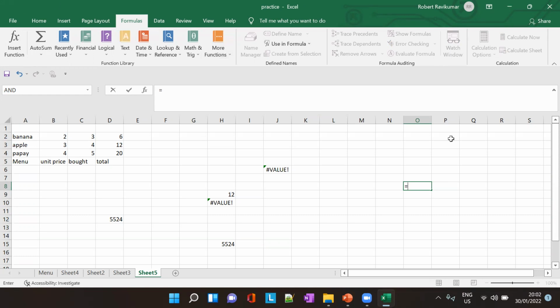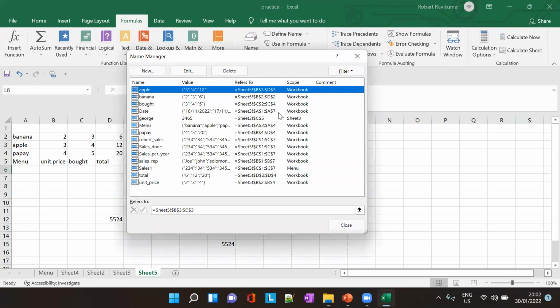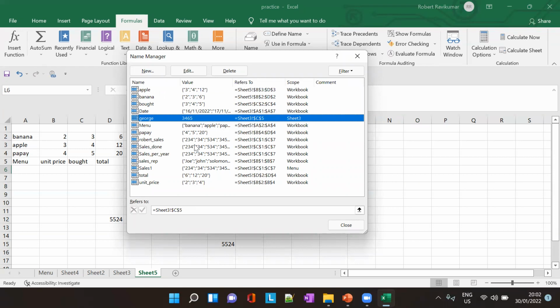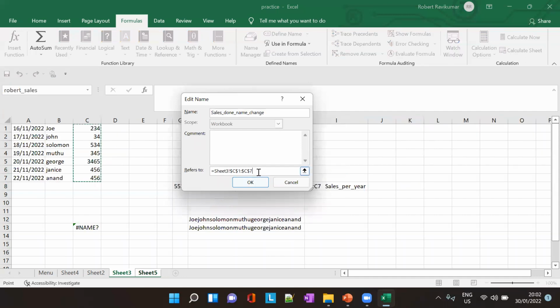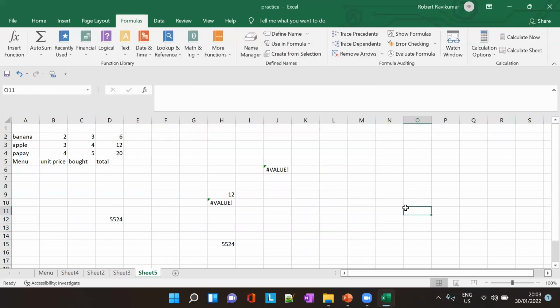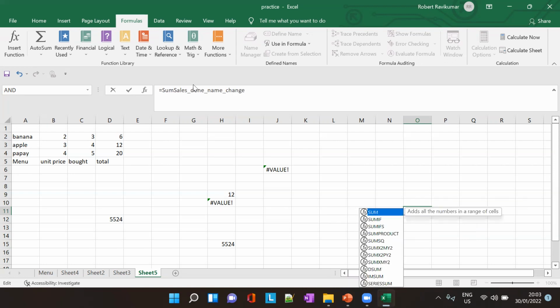So this is one thing. Then what else can we do here? We can go to name manager, and we can edit an existing set. So let's say sales done, right? I can go to sales done, I can change the name if I want. I can change the name. I can change the cell values also. I can say C9 here, and I will click OK. If you see, the name will be changed. Sales name change. You can see the new name here. You can change the name here, and we can use that to refer to the cell.